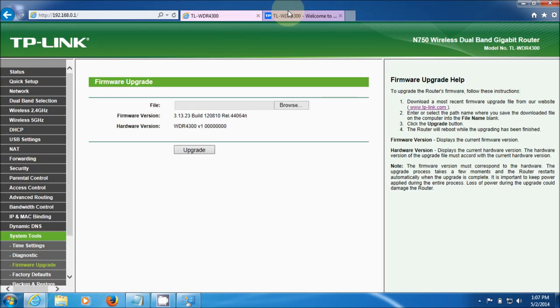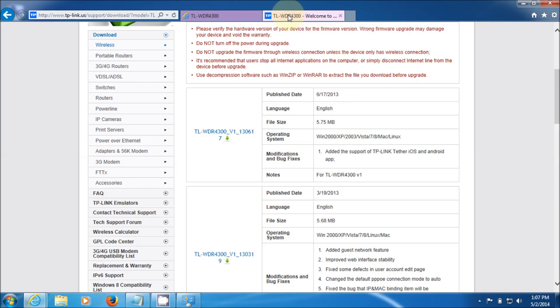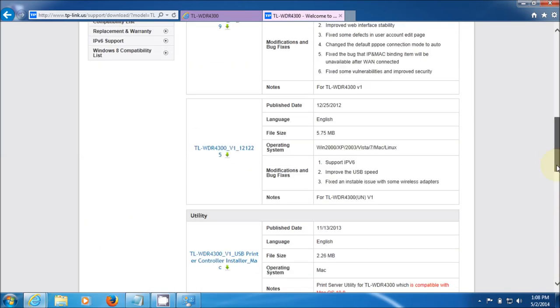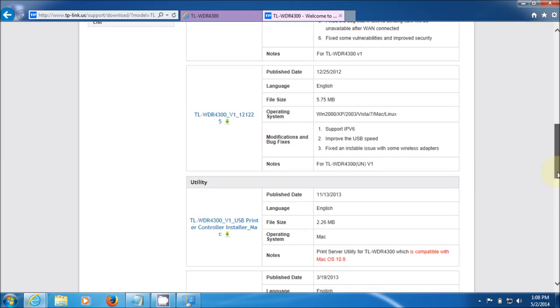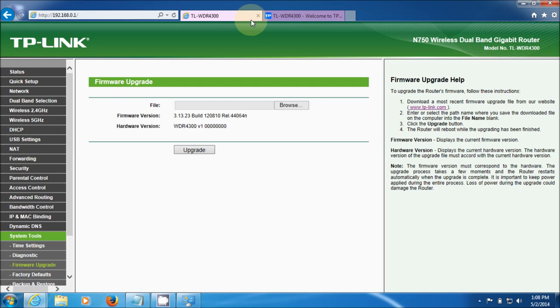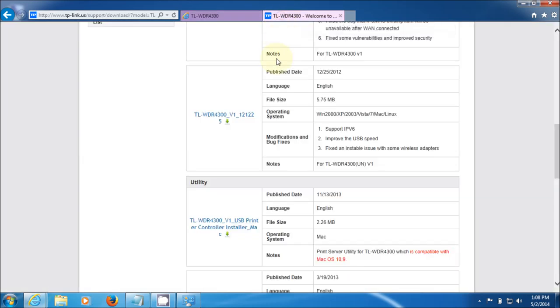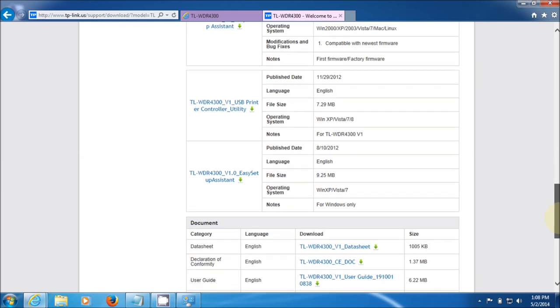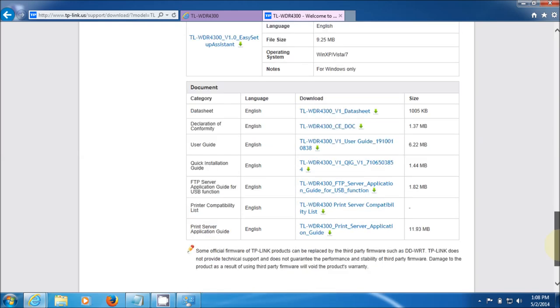Let's go look through the list for a second. And is it 12.12? Yeah, we're so far back, it's not even on the list. So yeah, definitely upgrade your router to the latest firmware. So let's go get it. Here it is.